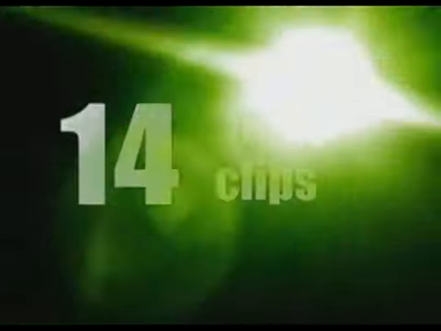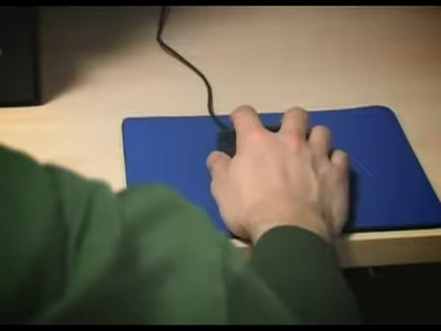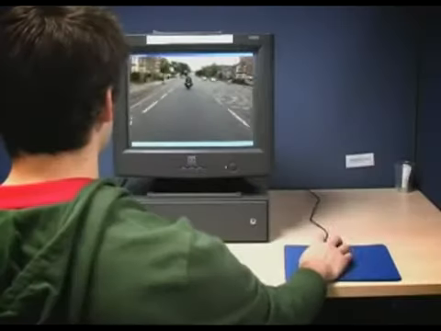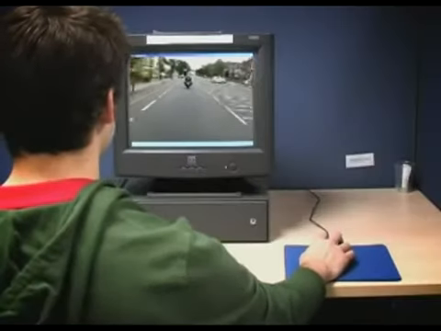The actual hazard perception test has 14 film clips which have 15 scoreable hazards, so there's at least one in each clip that you have to respond to. It's designed to test your response to hazards that you might see whilst driving on the road.